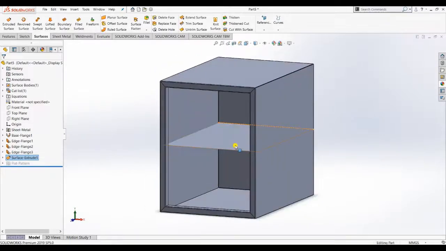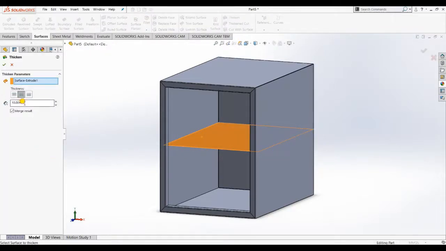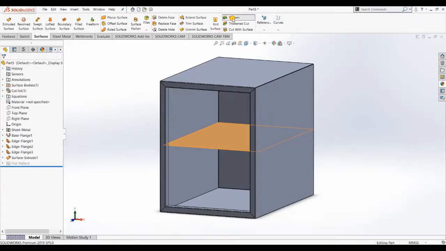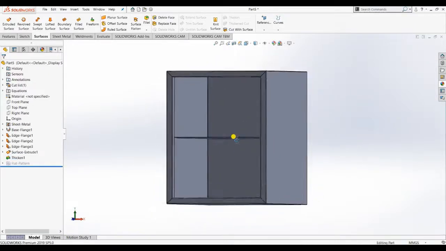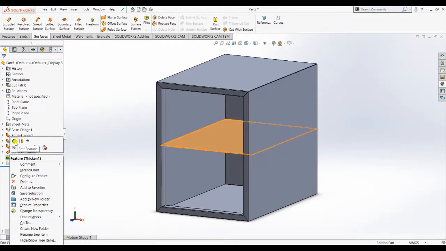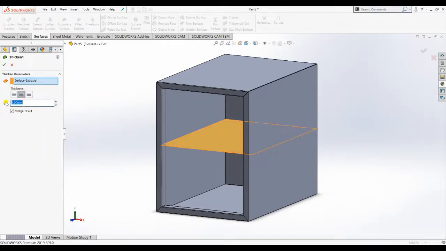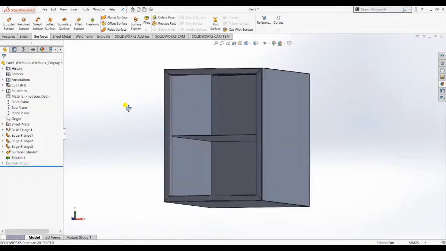Now this is a very thin surface, so for that I have to thicken it. Use thicken here and make its surface thicken up to 1 mm on both sides. Go again and apply here. Make it perfect. Choose 0.5, so both sides making plus will be 1 mm.